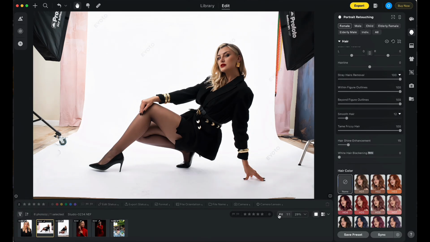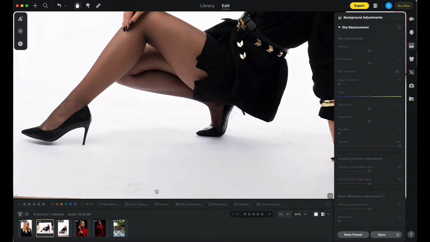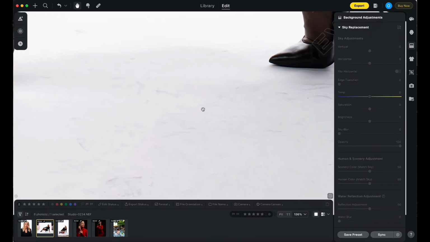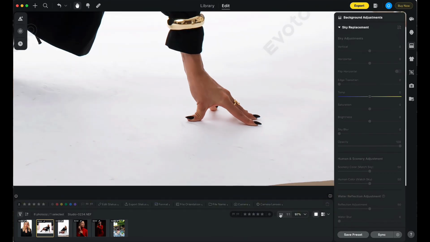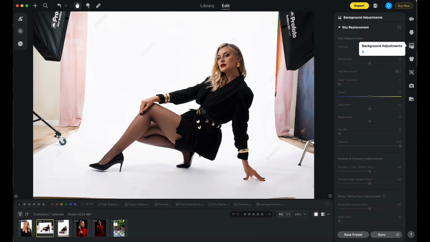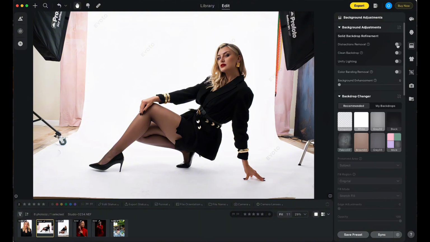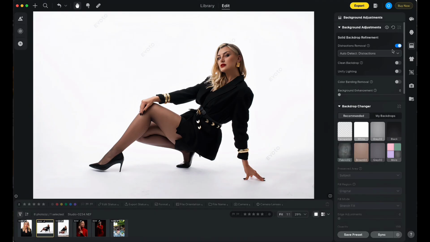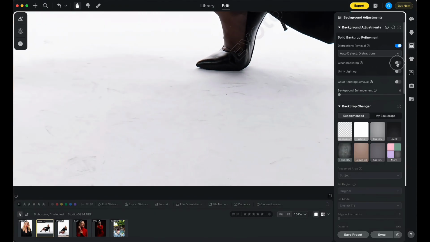So another favorite part about Evoto is working with background. What we have here, we have some distractions on the side, a lot of distractions. We have not really clean background, some marks in here, some heel marks. So let's work on that. We go into the panel with background adjustment. First, we're gonna remove distractions. Then let's go close up to here. You can see all this dirtiness.